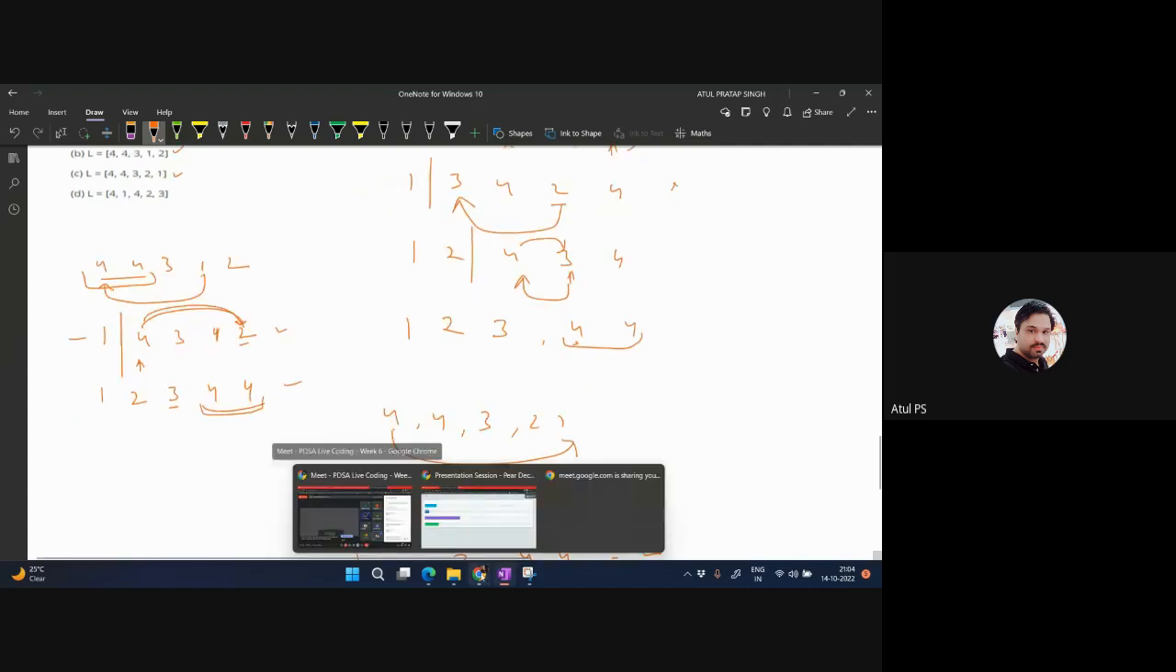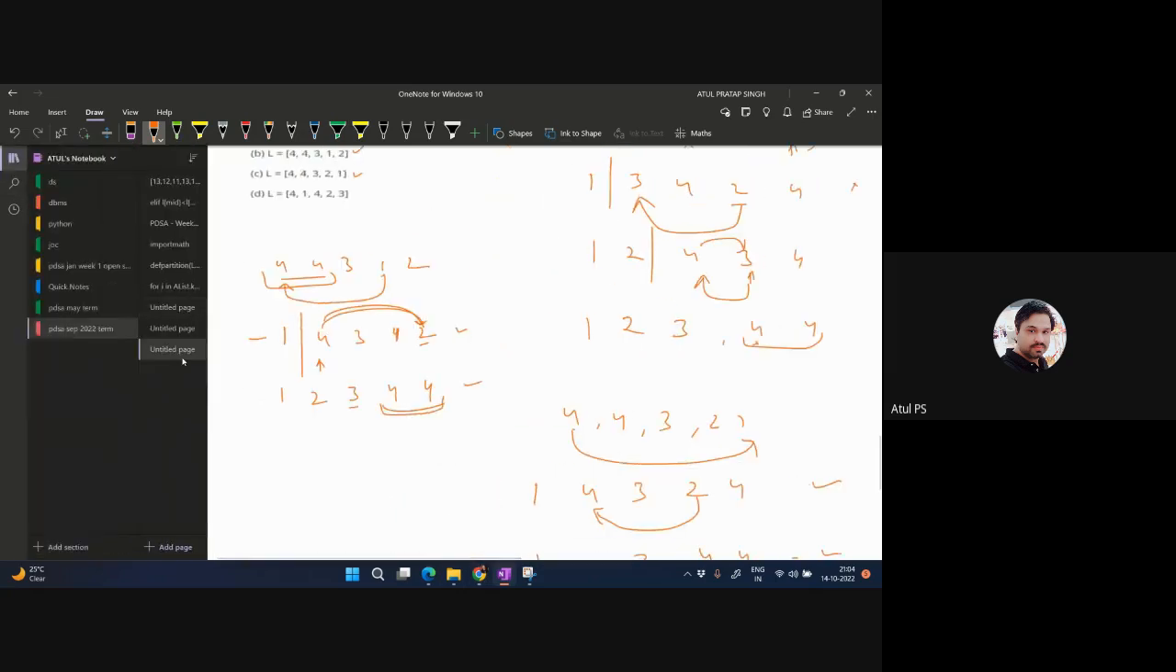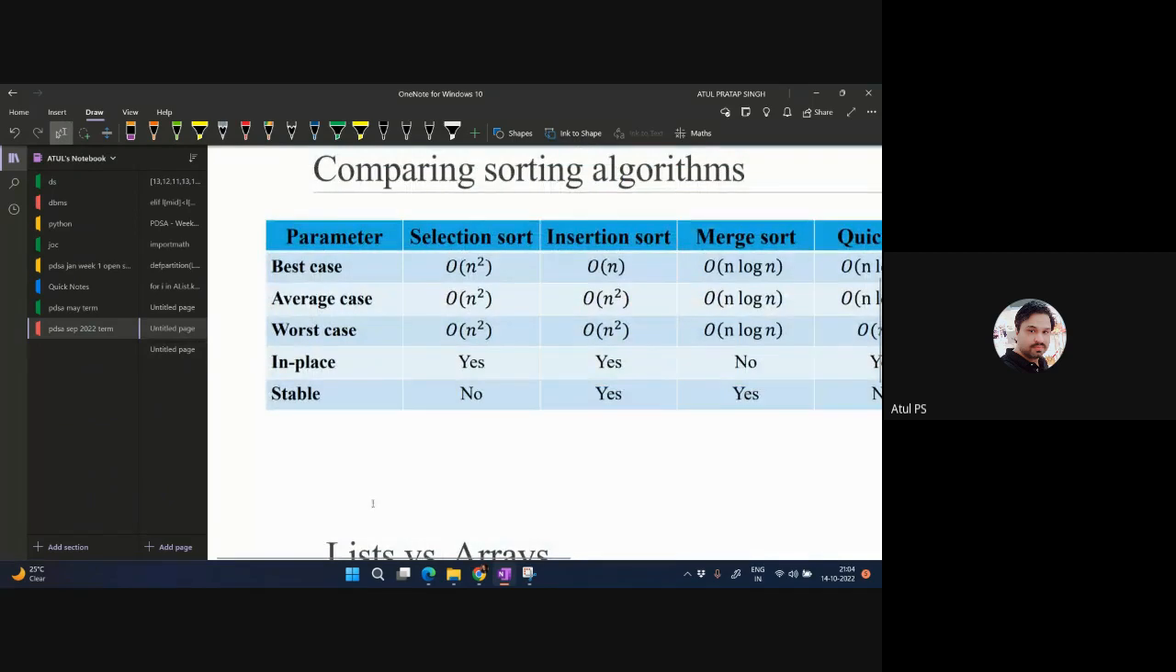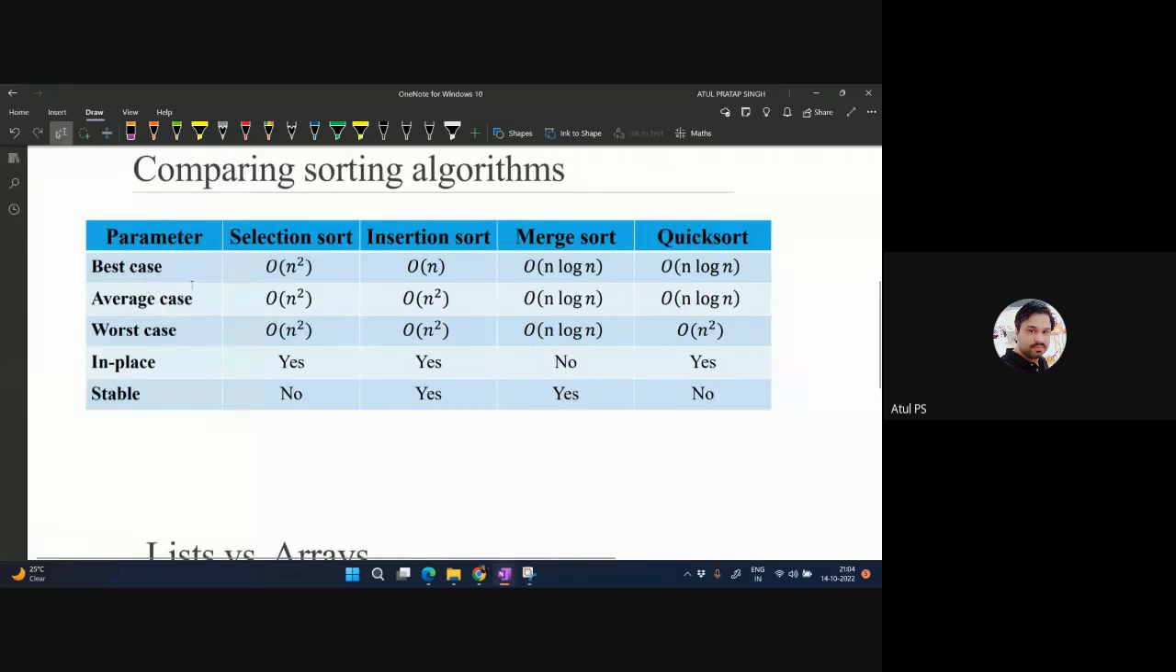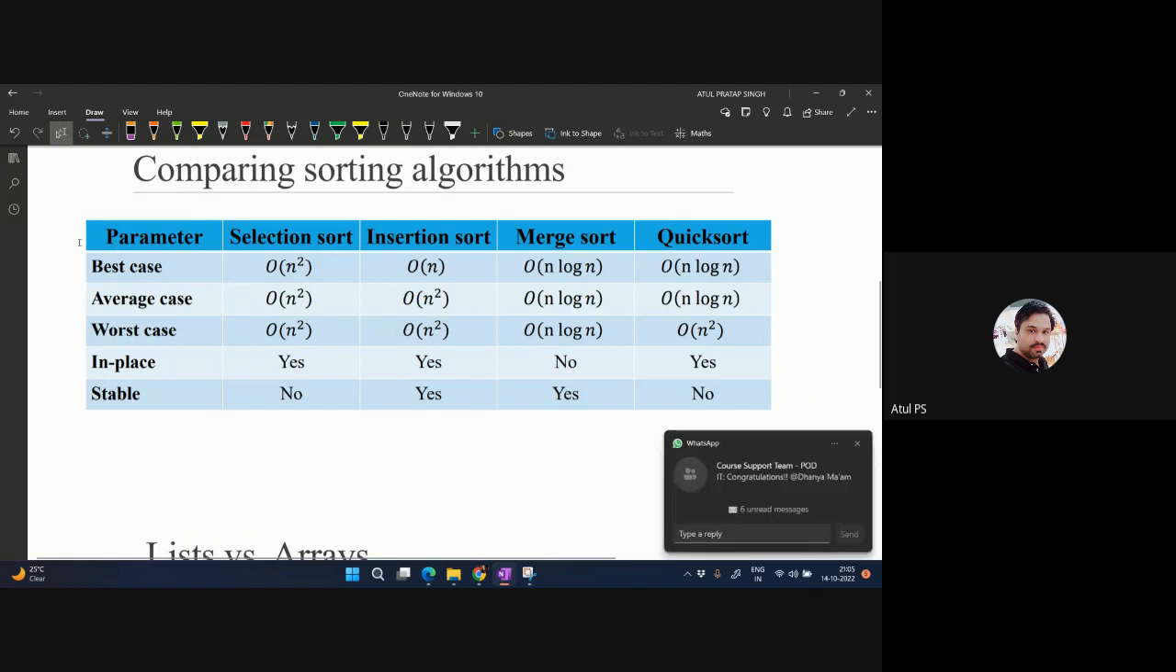You can read these properties. Some things are given here: which algorithm is stable and which is not stable. This is also important. You can remember these parameters and values for each algorithm: selection sort, insertion sort, merge sort, and quick sort, which we have learned in the course. What is the complexity in each case: best case, average case, worst case, whether the algorithm is in place or not, stable or not. Selection sort is not stable, insertion sort is stable, merge sort is stable, and quick sort is not stable. So you can learn or remember these basic things about the sorting algorithms.